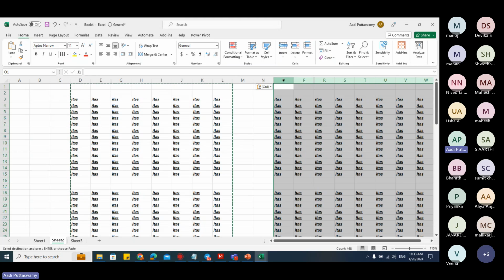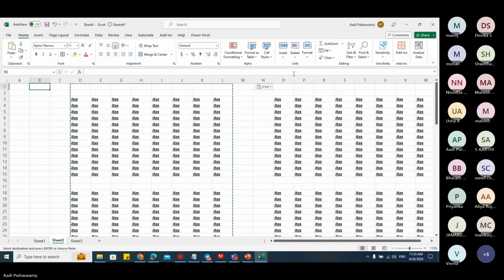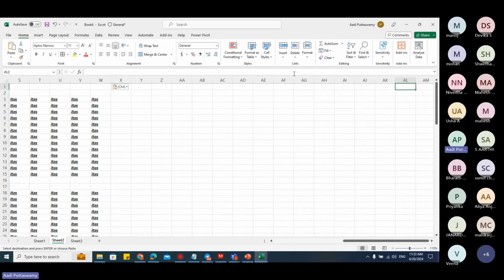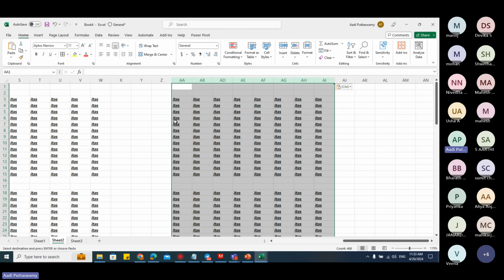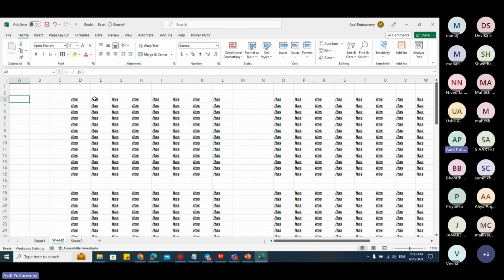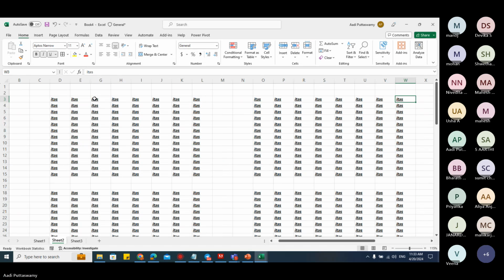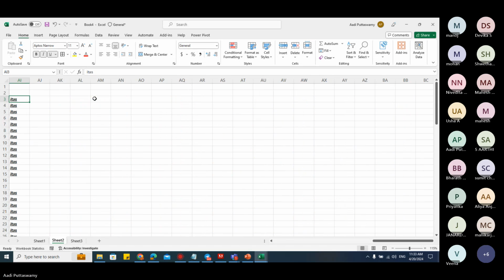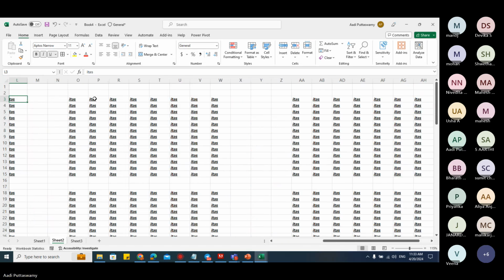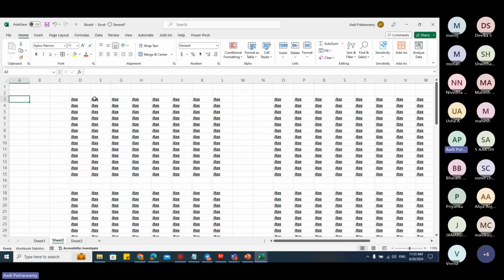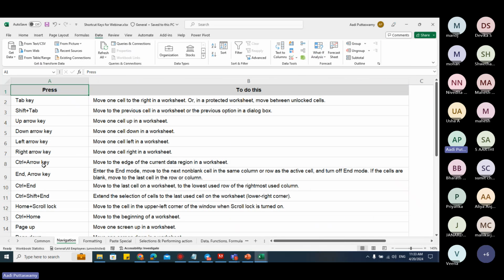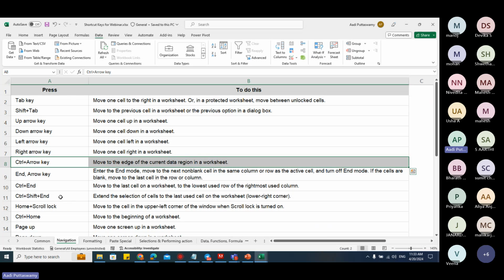See, it's pasting here. I'm preparing the data here only so that you will understand how we can use the keys. See, I'm holding the Control key. Now right arrow, see, right side. Left arrow, see. That means wherever we have the data, it will jump to that particular cell. We can use the Control arrow key.